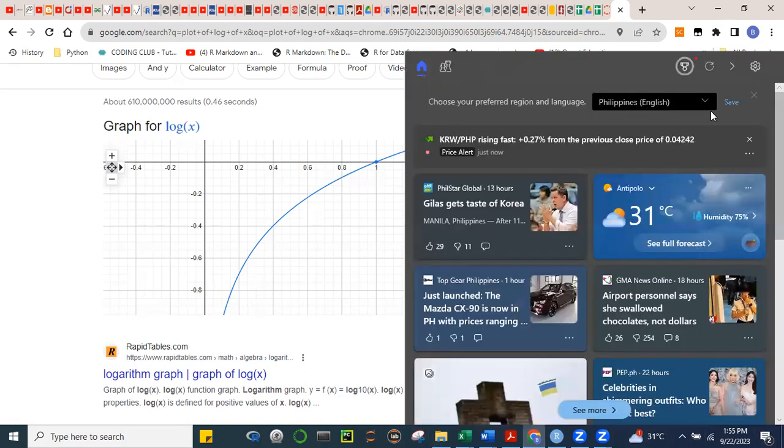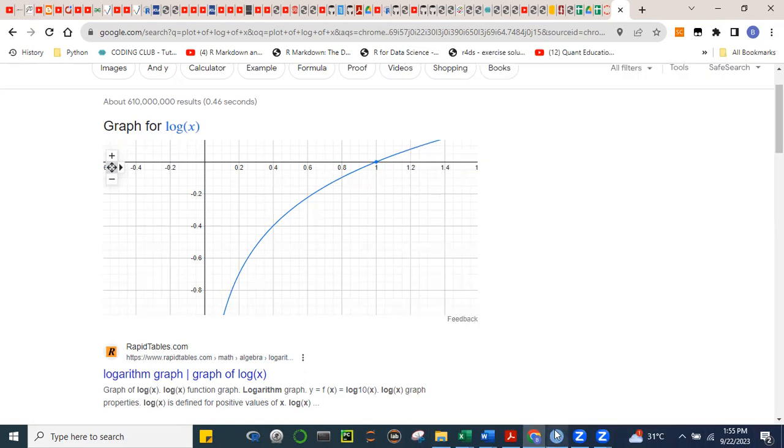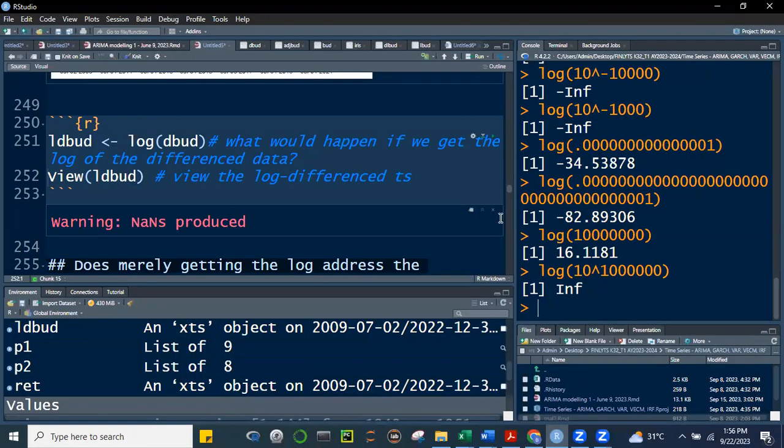Okay, wait, what happened again to my mouse? Okay, let's go here, yes.